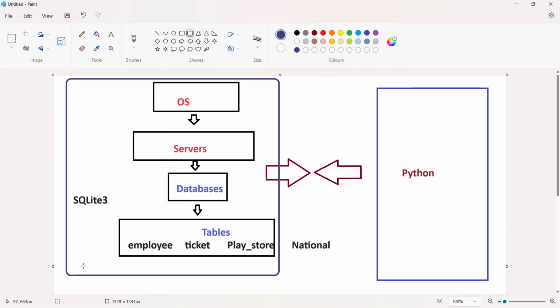On the left hand side, we have SQLite, and this is how SQLite works. It has the operating system, then servers, then the database name, then tables, right? When you go inside these tables, you apply select star from ticket, select star from placed, select star from national, select star from employee. Did you recall all these commands?